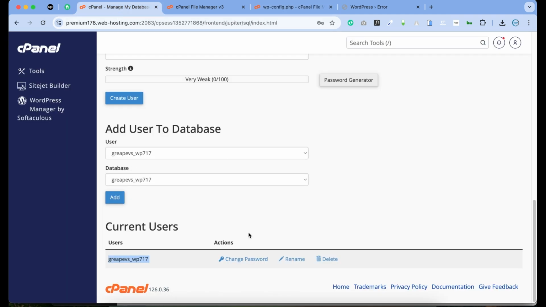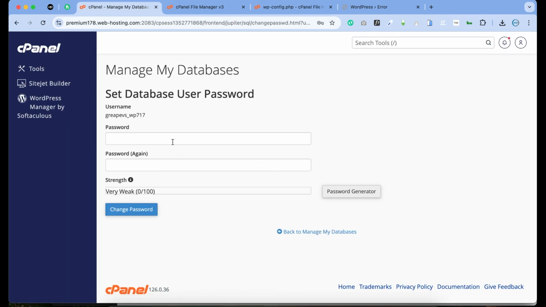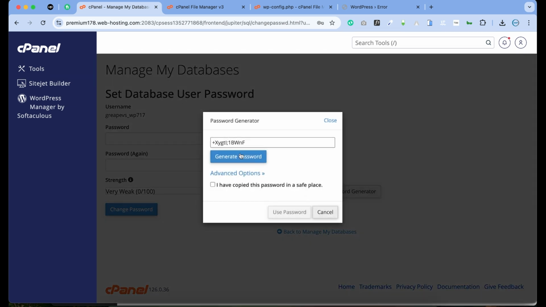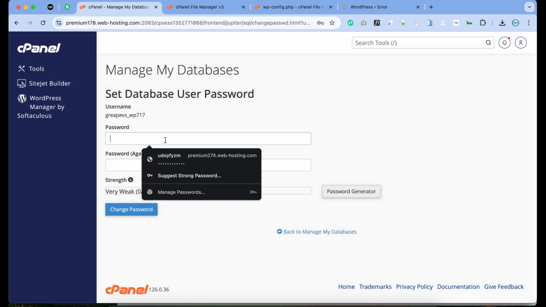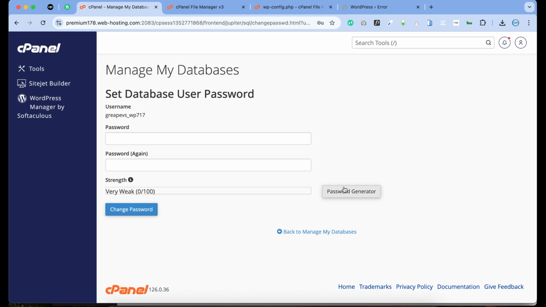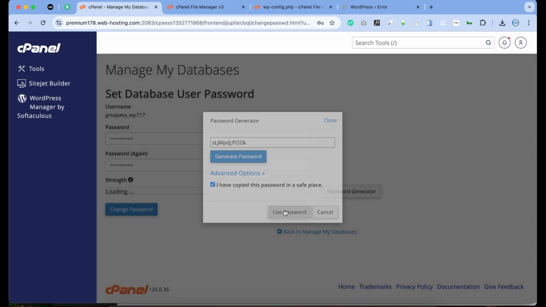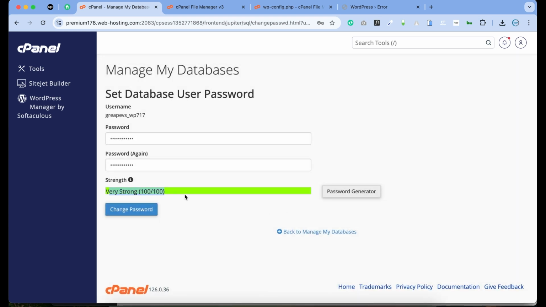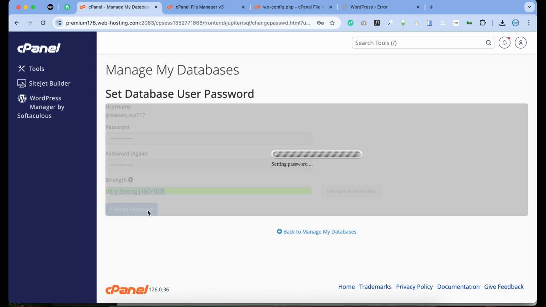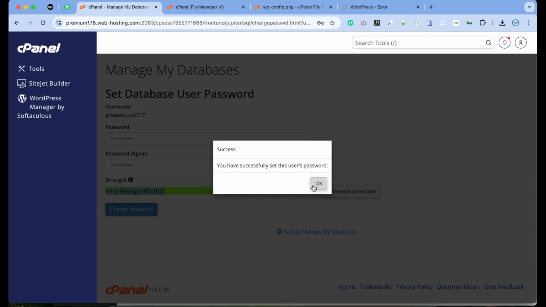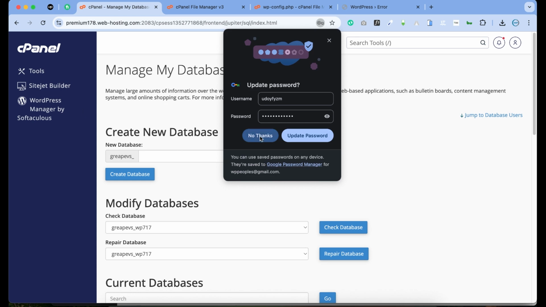So how can we change this password? You just click here, change it. Then you can click generate new one, or you can use your own password. I prefer to generate a password. Then you can copy this password, and I have copied. Use this password. See, this is strong. Make sure your password is strong, then you can change it. All right, my password is changed, and I know what my database password is.